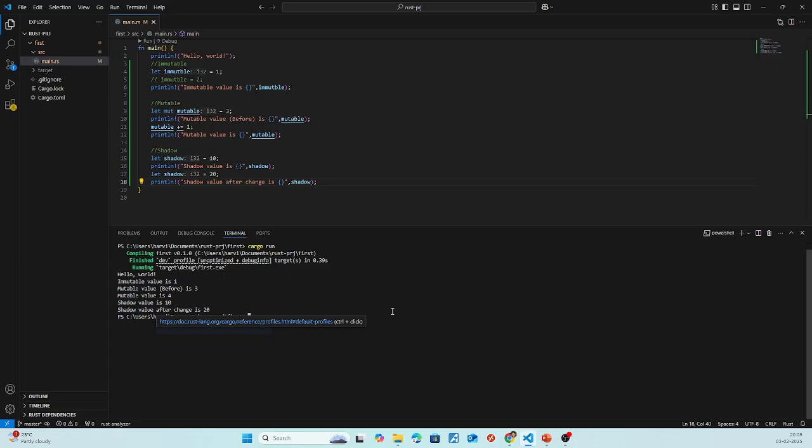Okay, here you can see the shadow value before is 10 and after is 20. But if you take a closer look, you will find out that this shadow value is an immutable value, but still we are able to make the changes. We are first making it 10, and then we are making it 20.